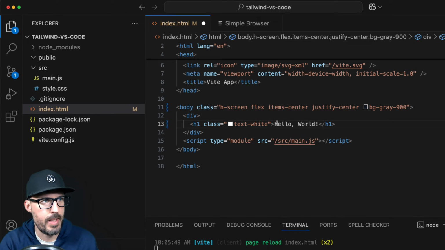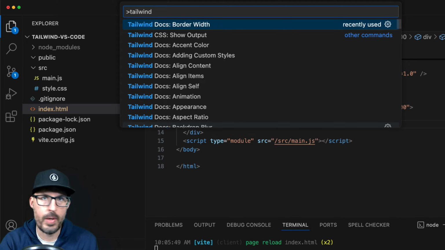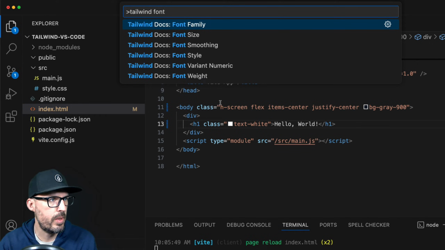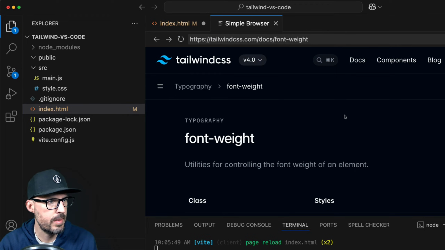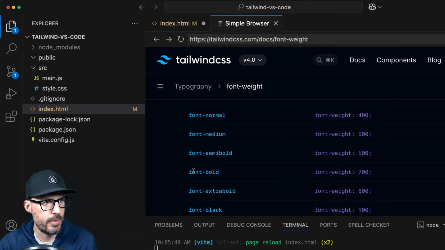If I go ahead and press Command-Shift-P, I can open this up, and I'll go ahead and type in Tailwind, and then the font weight is the first one I'm looking for. So I'll just type in font, and we can see down here at the bottom font weight. So let's go ahead and click this. Since I want a bolder font, I can see there is a class here for font bold, and this is going to set the font weight to 700.